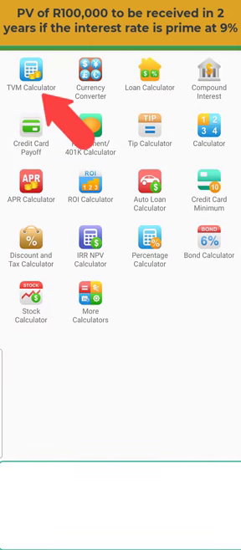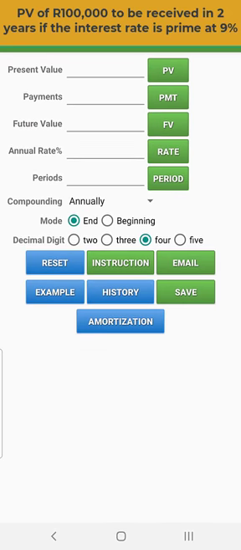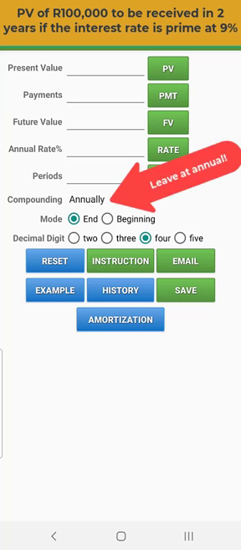Open the app and click through on the TVM calculator icon at the top left to get into the main calculation screen. First, you must make sure that you have the correct settings, which are annual compounding and end mode, as well as the 4 decimal digit selection. Notice that these are exactly the same settings as in the earlier simple examples where there was annual compounding. Do not change these settings. Once you have set them up, you can safely forget about them.